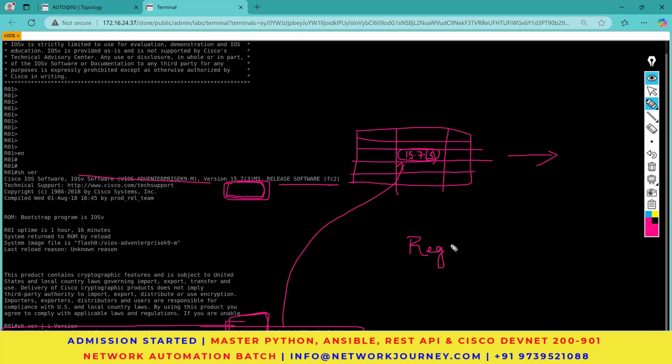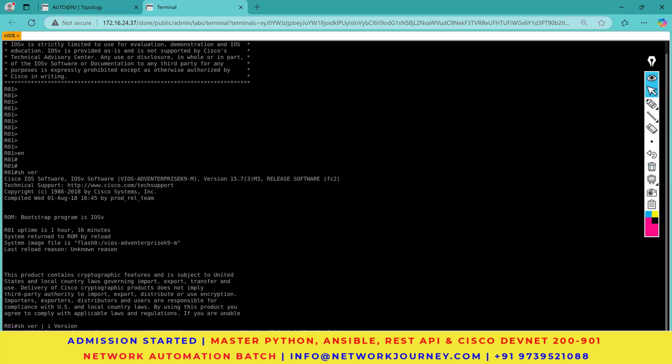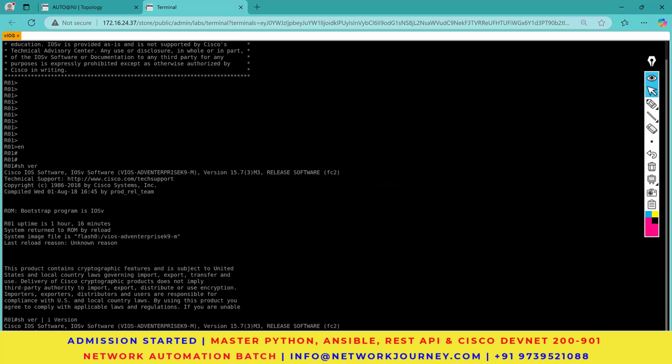Can you get the iOS version from show inventory? Show inventory will also give you the entire output.